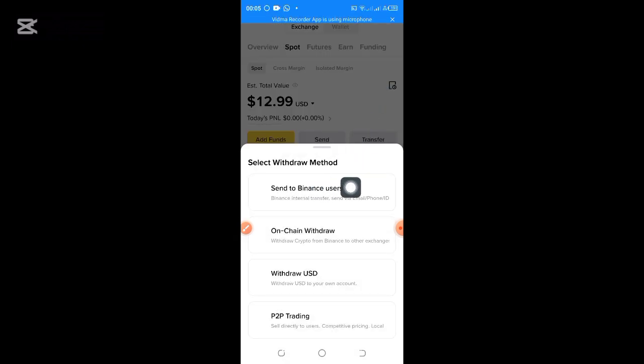Then you can see here, you can send to Binance users, or you can use on-chain withdrawal. For you to send to a Binance user simply means that you are sending to other people that are also using Binance. But this on-chain withdrawal is going to non-Binance users. Maybe the person is using Bybit, Bitget, or Gate.io. You have to use this second method to transfer your coin from Binance to any other exchange or any other wallet. So I will click on on-chain withdraw.